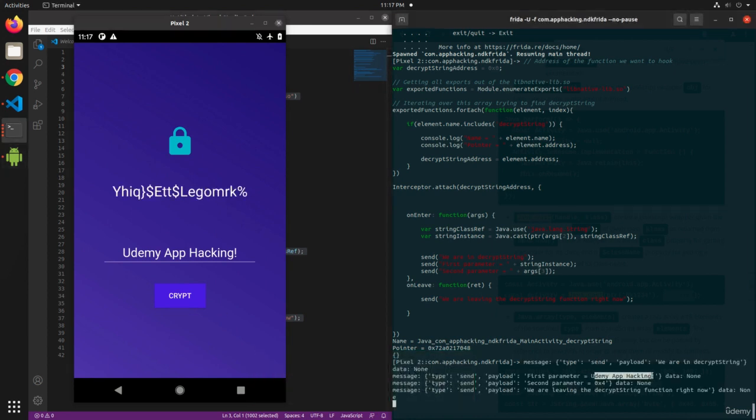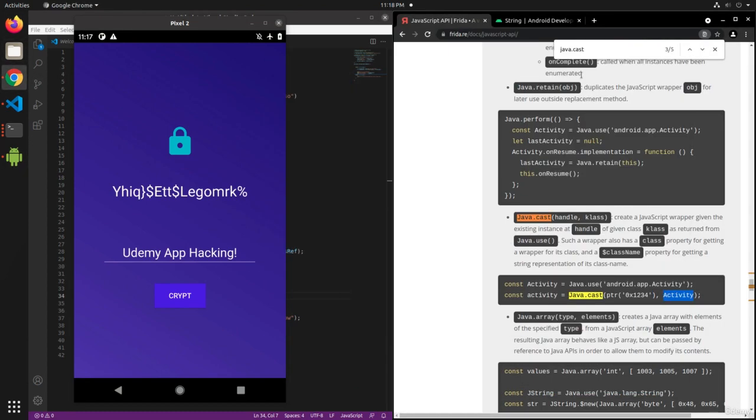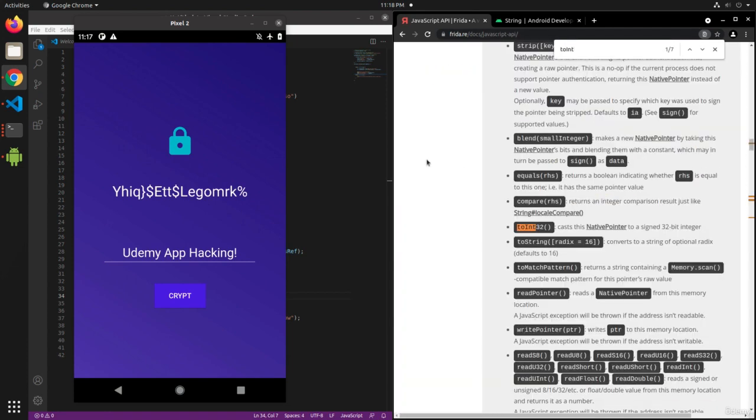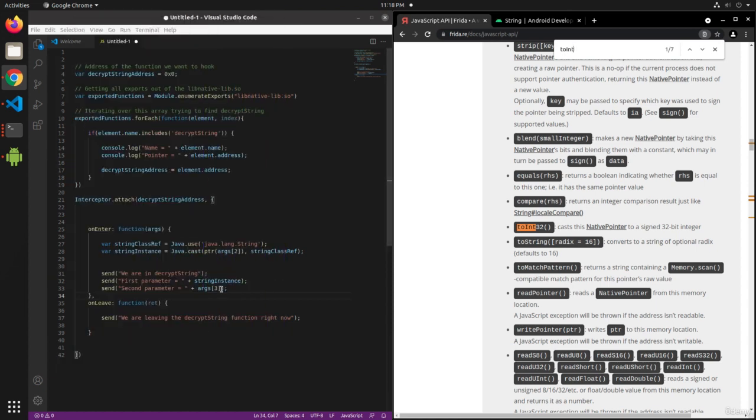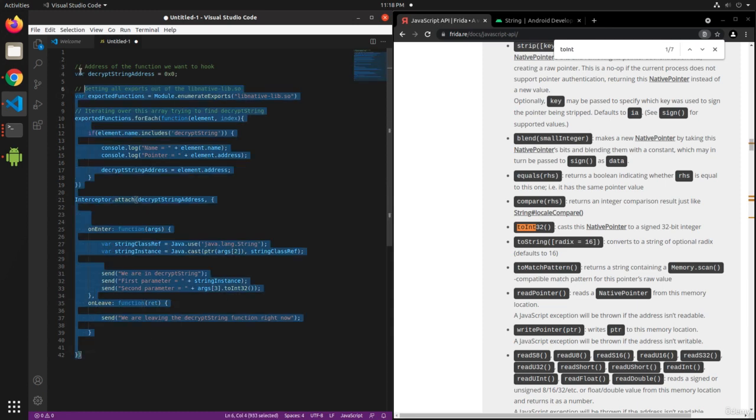There we have it: Udemy app hacking. This is the string that we are providing to this function. Now we can see we have a string and our integer value. I mean, it's in hex, but this is fine for us right now. We could also typecast this to an integer value, or we could use functions like toInt32, I guess. Let me check this out. toInt32, yes. Maybe let's do this real quick. I guess this is how we can convert this into an integer value.